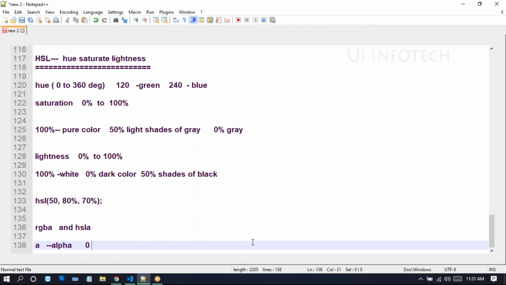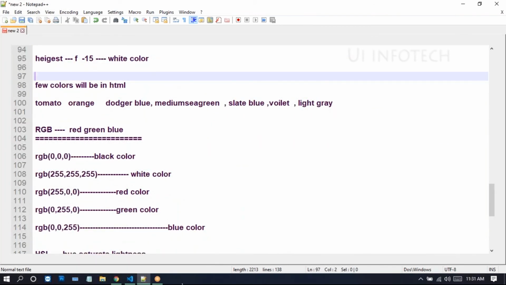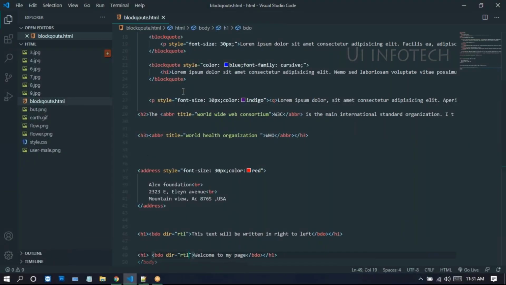RGBA and HSL. Here A stands for alpha. Alpha is a value from 0 to 1, so it will give the values between 0 and 1.